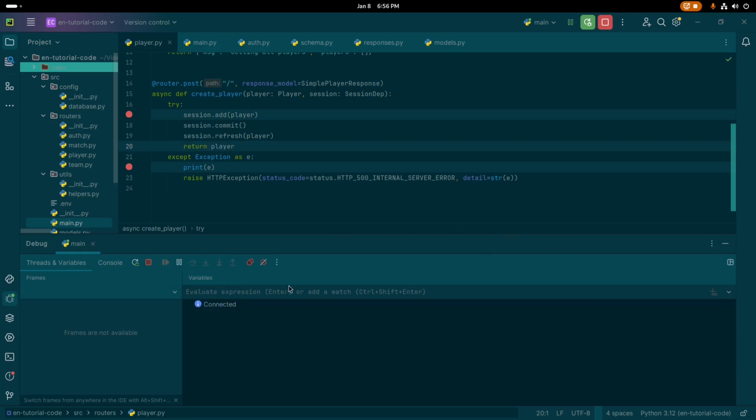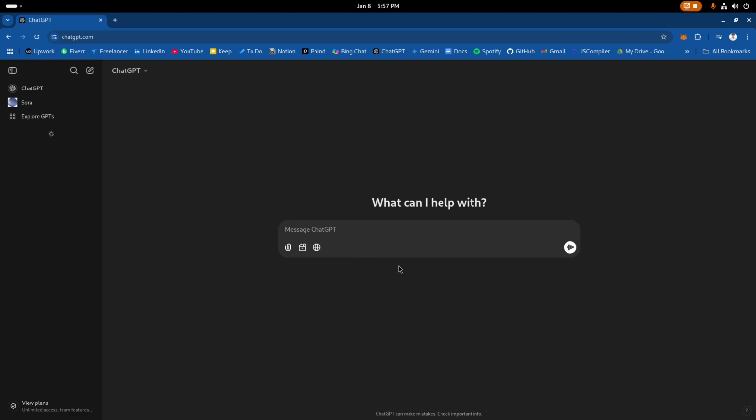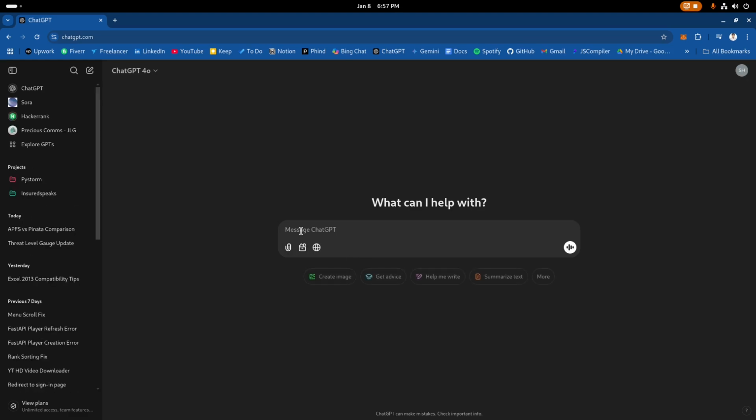Okay, now let's see the console. It is showing an error. What is that error? Let me copy this. Let's try ChatGPT to fix this error. I am creating a server with FastAPI and SQLModel, and this is the error I am getting.